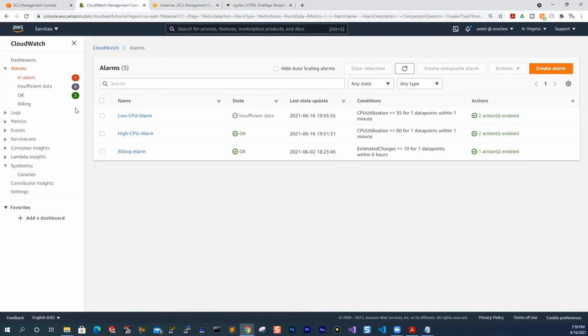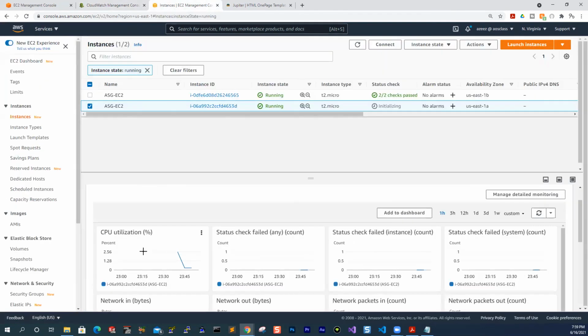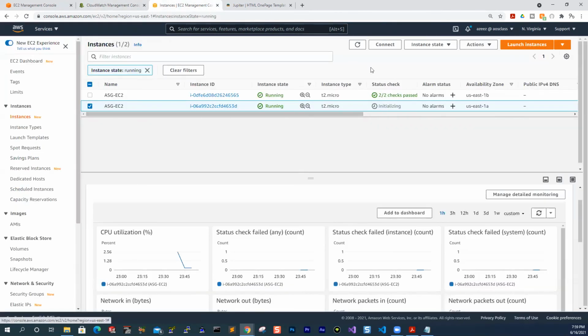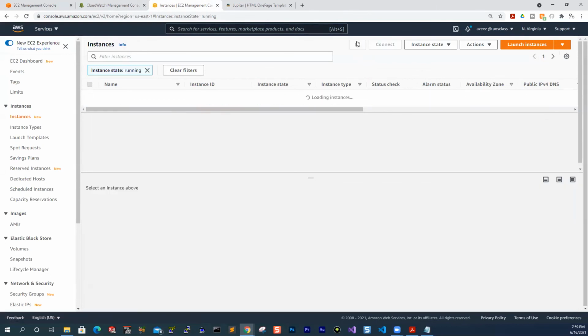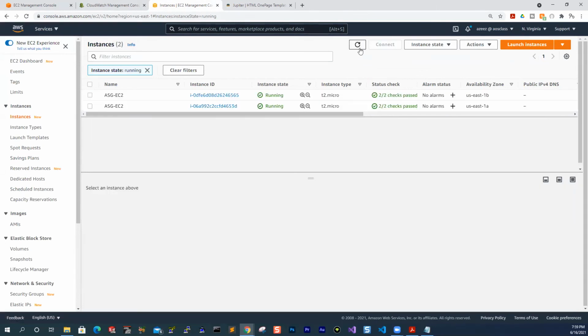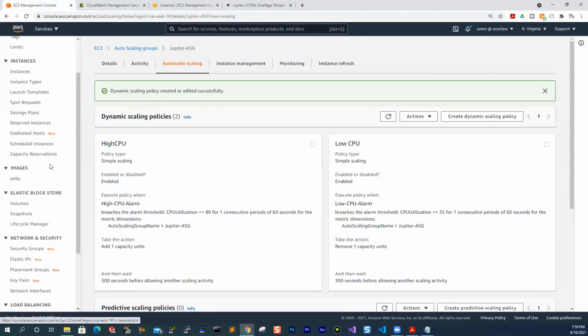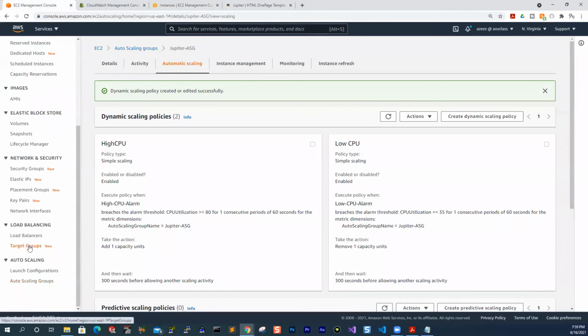So let me go back to that alarm and you can see that I have one alarm. I'll refresh it. It is my low CPU alarm. And it has triggered because the CPU of my EC2 instance is 2.5, which is less than 30. Now it has triggered that alarm. Watch what auto scaling group is doing. I'll click refresh here. Even before I refresh, one thing we can do is go to auto scaling groups.